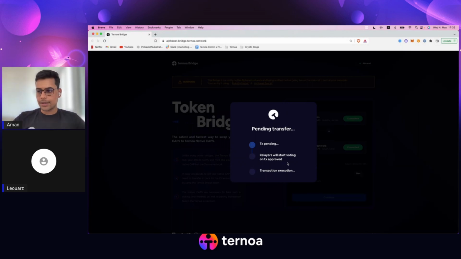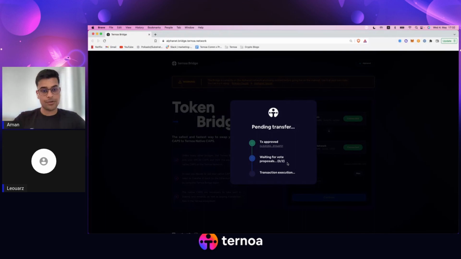And we'll have to wait a couple of minutes, like 2 to 4 minutes or 5 minutes, as Marco already told us that it takes a bit longer to send caps from Substrate to Ethereum side. So yeah, let's wait. In the meantime, once the transactions get approved, we also provide you with the link to the Explorer. So here we can see the Ternoa Explorer. We're gonna click on it.